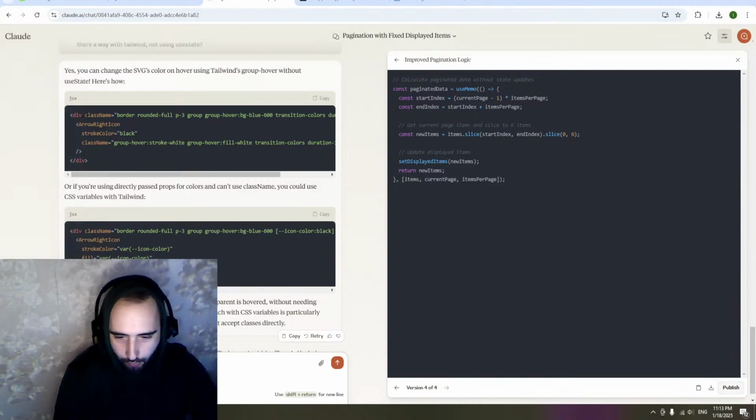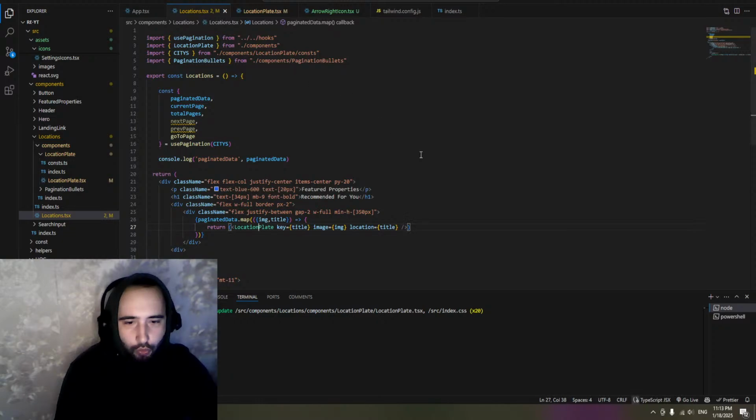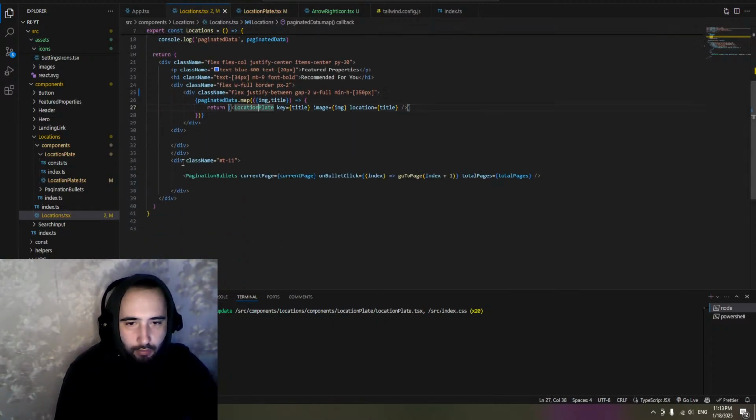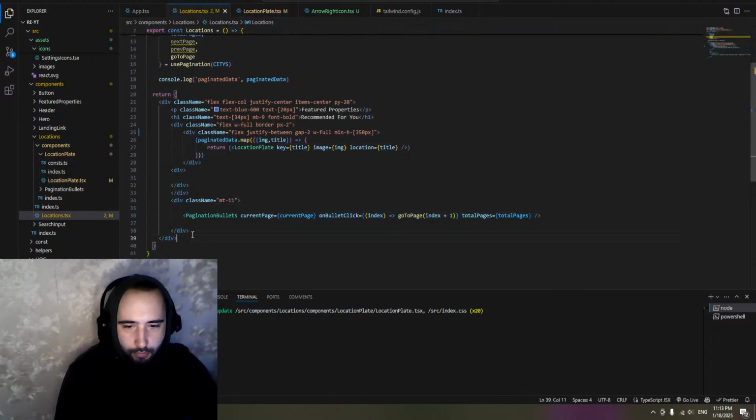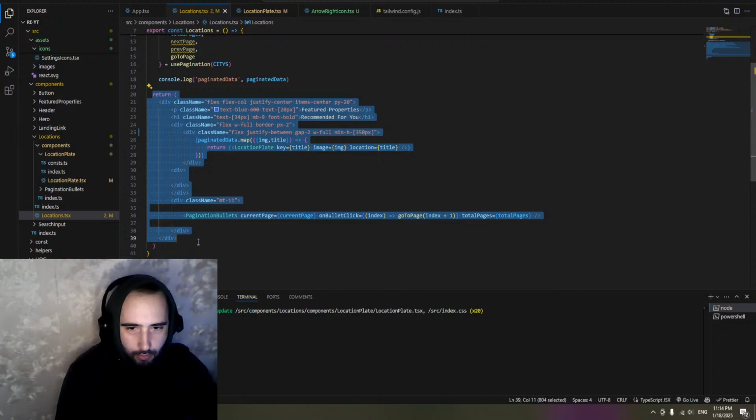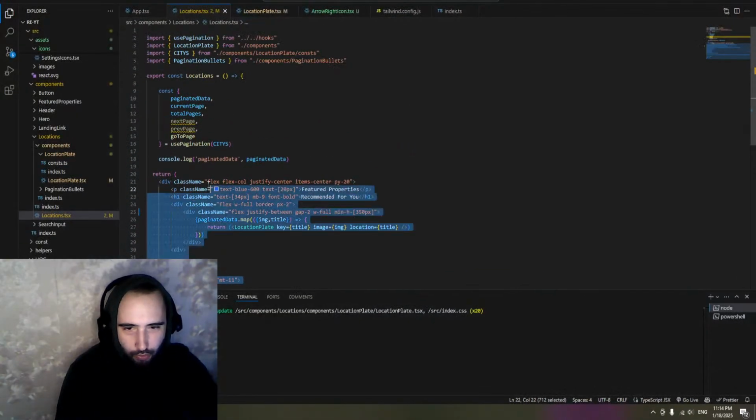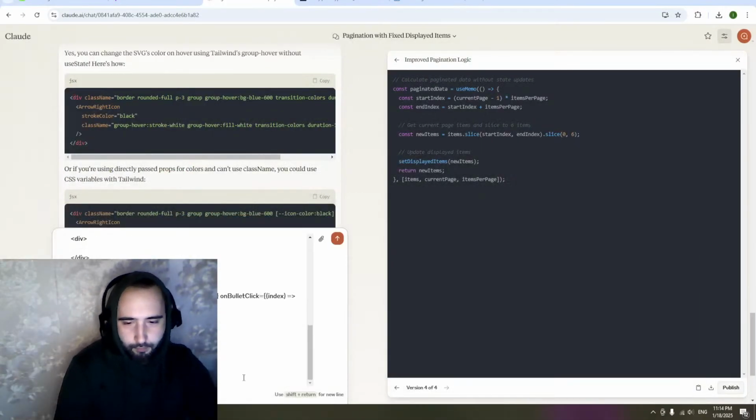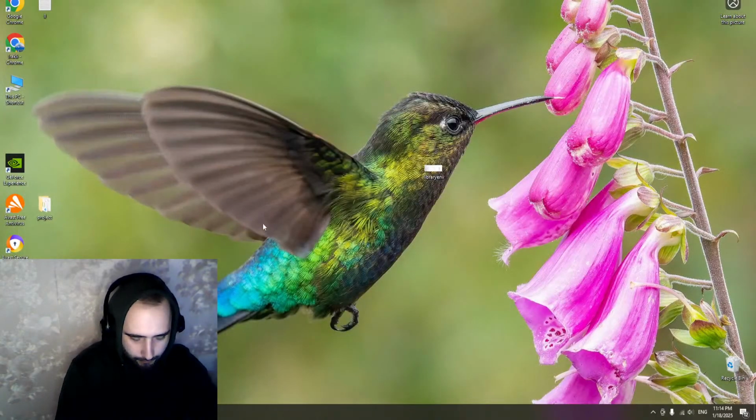I need to show the code, because if I don't show the code, Claude will, I'm sure, give some really bad advice. So let's show it like this. Let's show the whole thing so it understands which component it is. Location plate, yes.